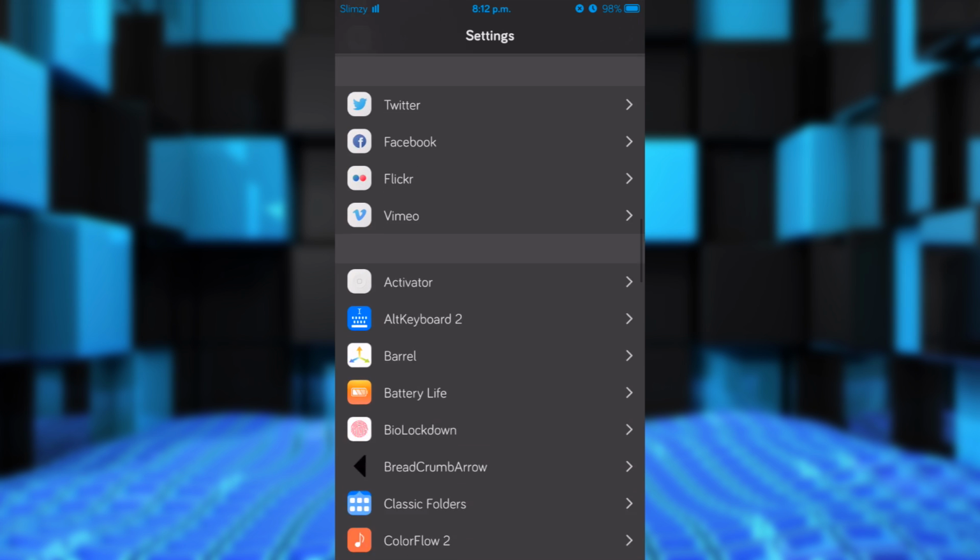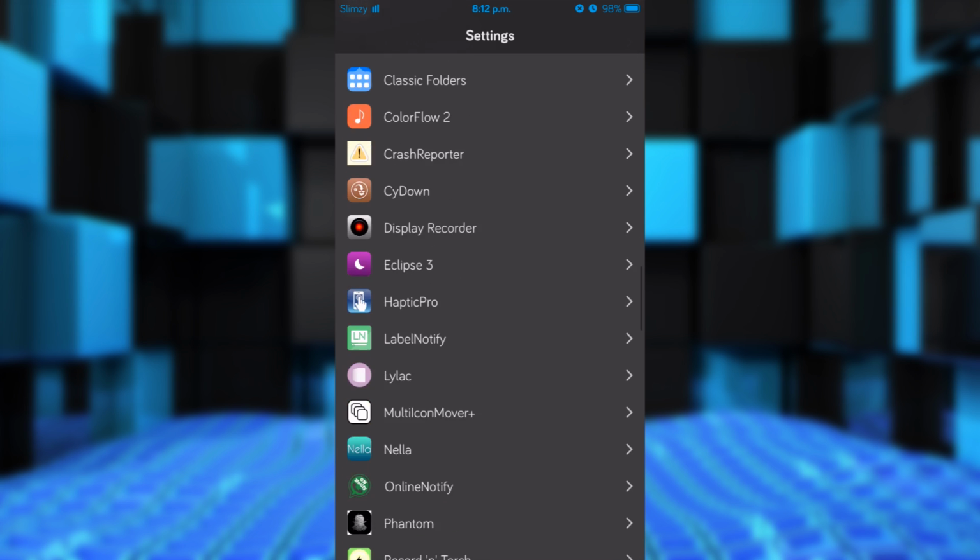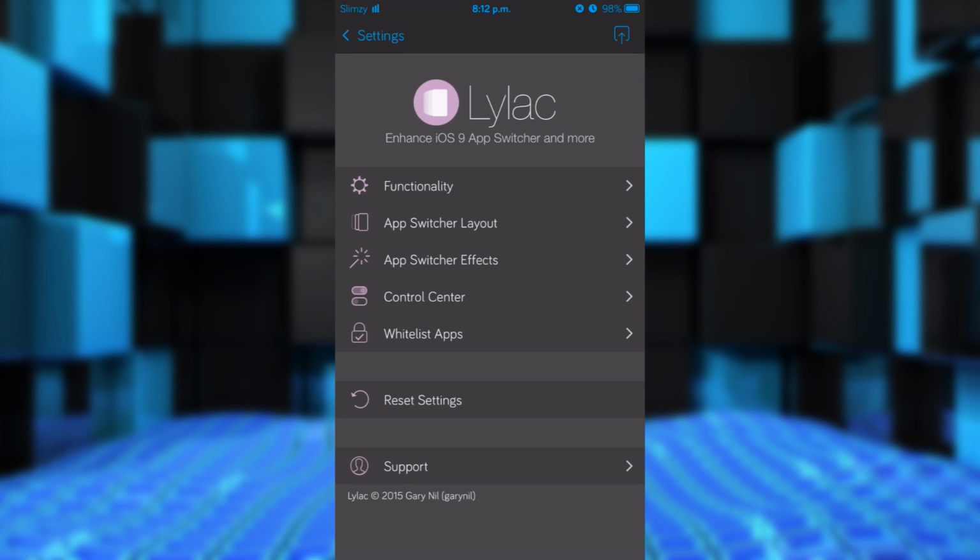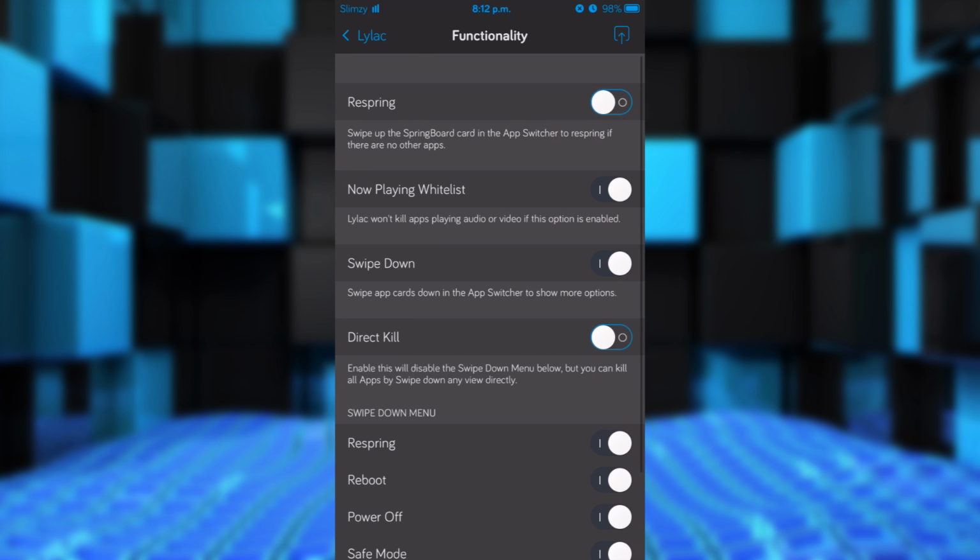So jump into settings and scroll all the way down to Lylac, and as you can see here, we have multiple features. We have the functionality, app switcher layer, app switcher effects and control center, and whitelist apps. So let's go to the first option, functionality, and as you can see here, we have multiple options. So respring, now what that does, if you have that enabled, is if there are no apps running and you swipe up on the springboard card, it will respring.